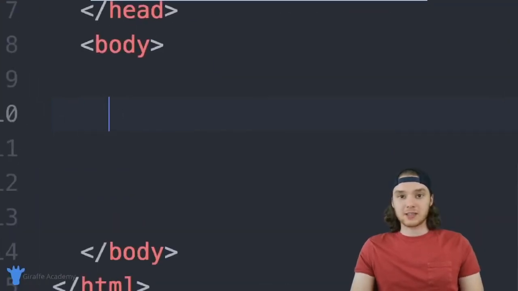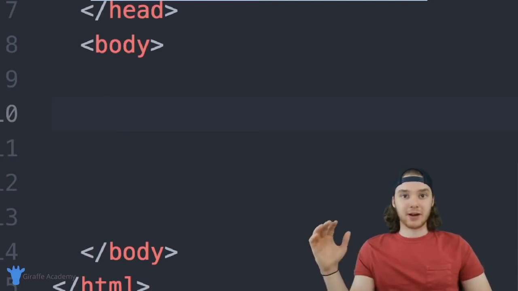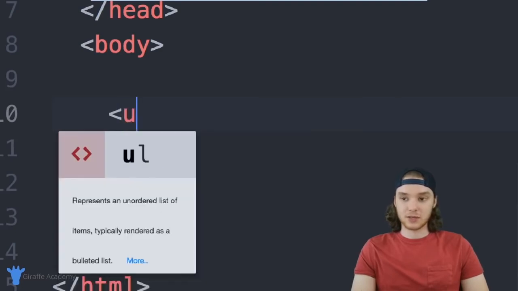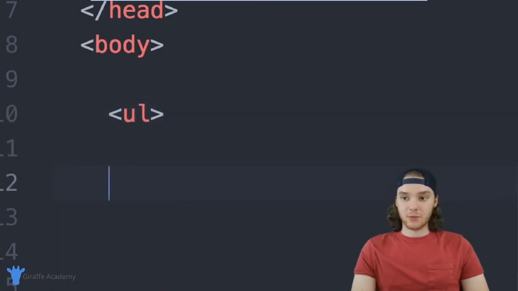The first type of list is called an unordered list, and this is a list that doesn't have a particular order. So imagine you were making a list of just a bunch of different items and they didn't have to go in a specific order. You can make an unordered list. So we're just gonna type UL, and then we're also gonna need a closing tag, and we're gonna close that off. Inside of this unordered list, we can define items for the list.